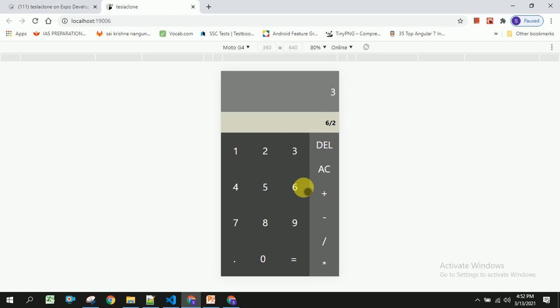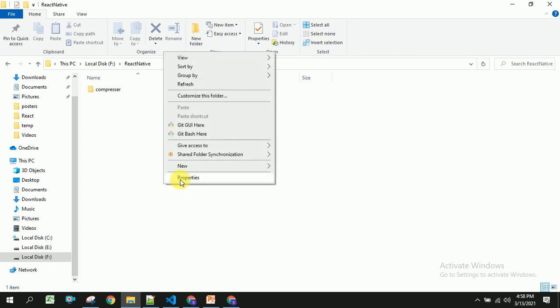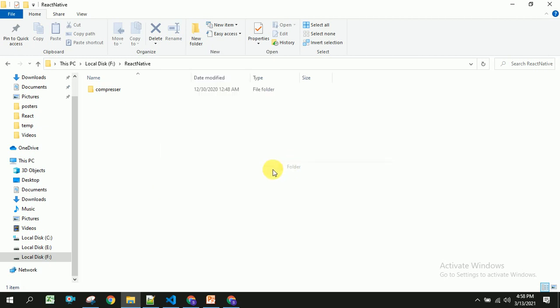So first we are going to create the project. Here I am going to create a folder for our application, and I am naming it React Calculator, and inside this I am going to open the command prompt.